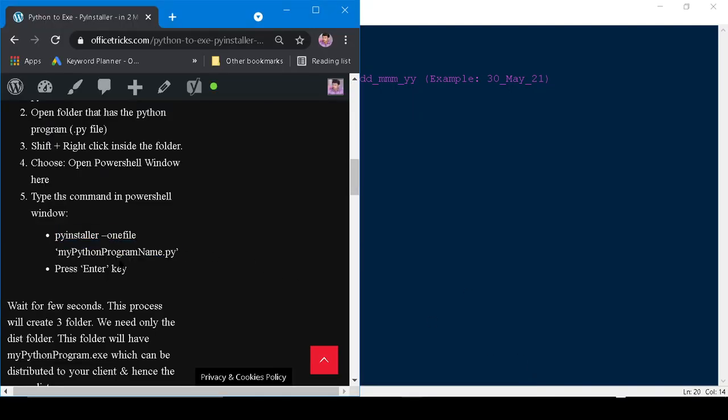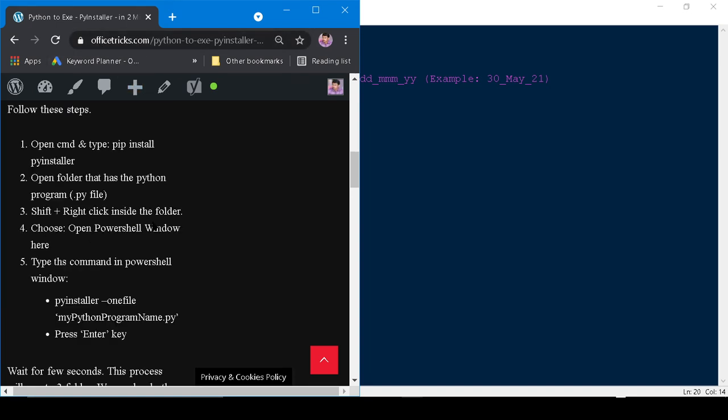For more information, you can visit officetricks.com to get how any Python program can be converted to exe file.